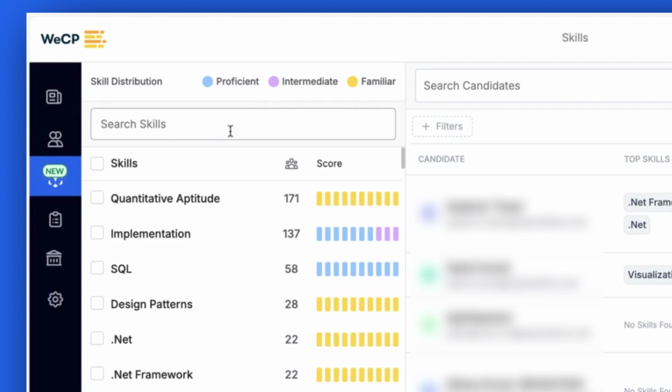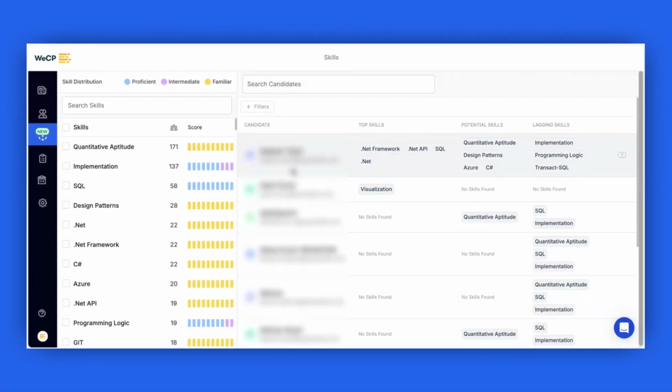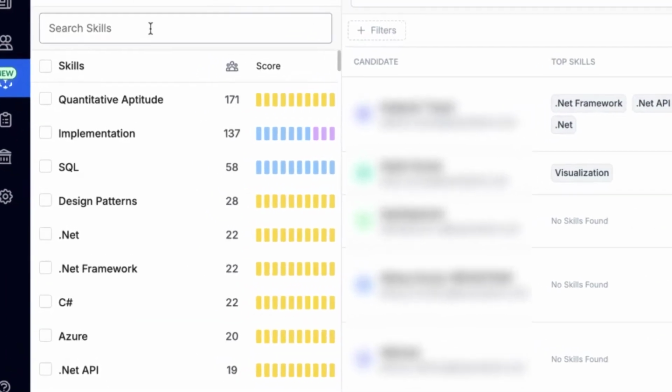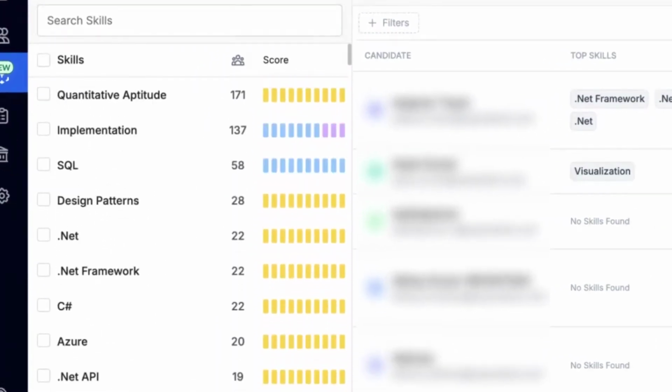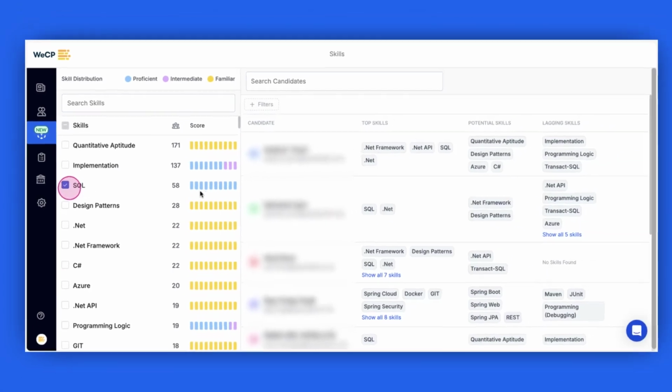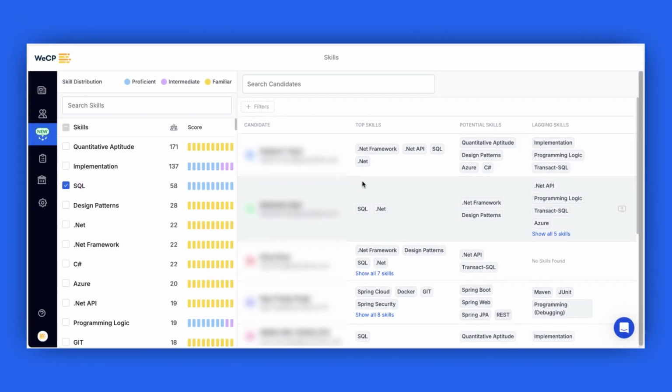Access the Skill Gap Analysis by clicking on the Skills section located on the left. Within the Skill Gap dashboard, you can search for skills on the left side or scroll to find the skill you're interested in. By selecting the appropriate skill, you can easily identify each individual's strengths, areas of potential, and skills that need improvement. You can also search for individual candidates using their email ID.